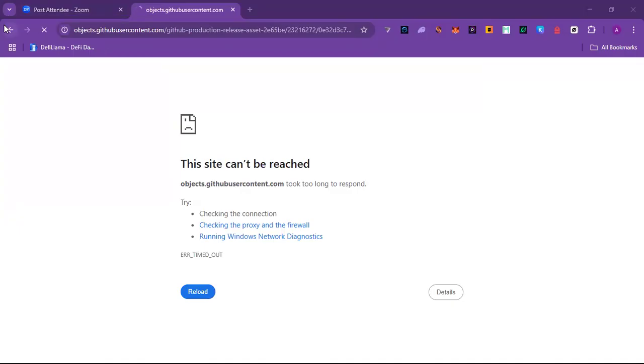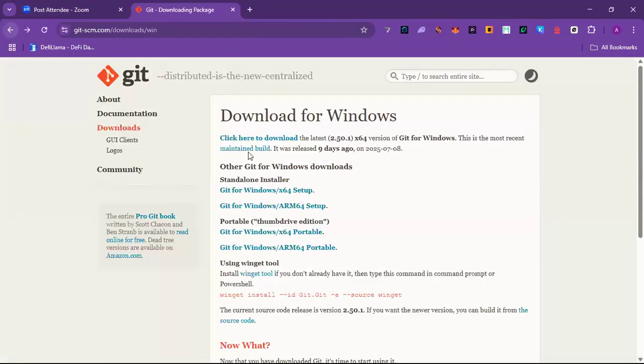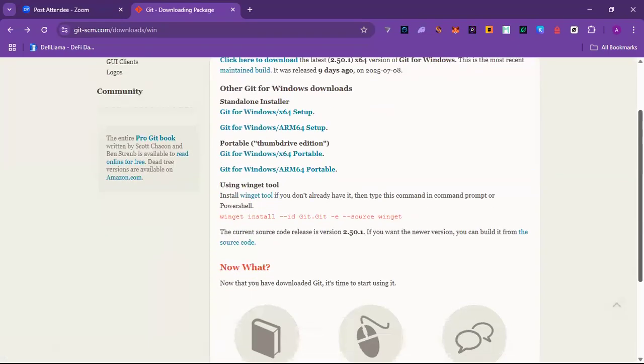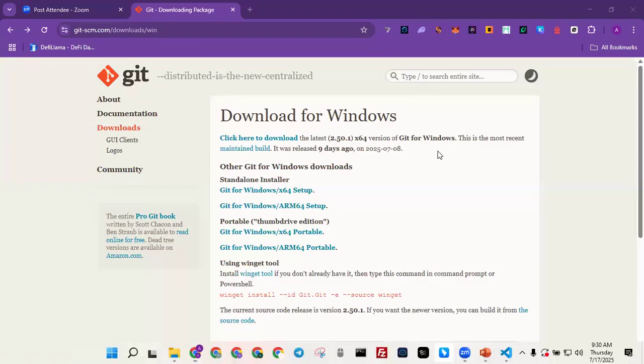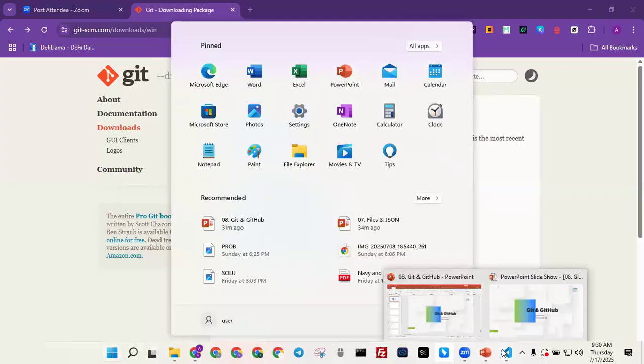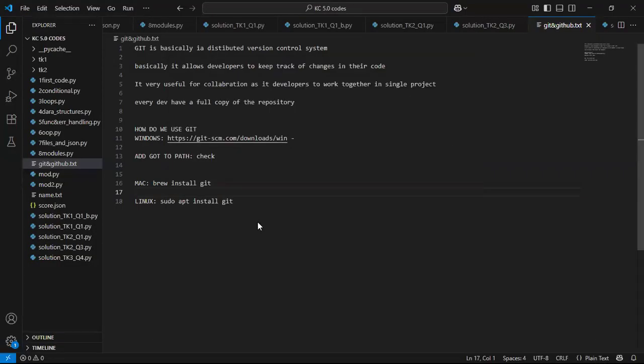All right, please go to this URL for Windows users and click on that. Maybe someone can try it from their end and let us know if the issue is from the page or from my end. I believe it's on my end. But apart from that, that's basically all you have to do to get Git installed on your device.